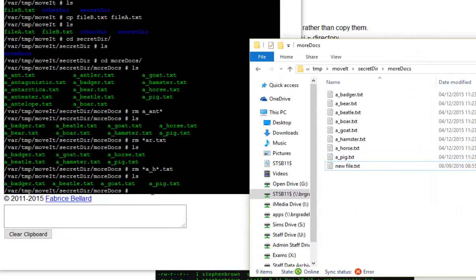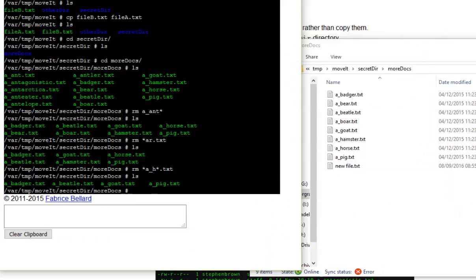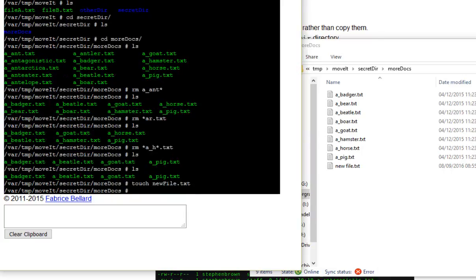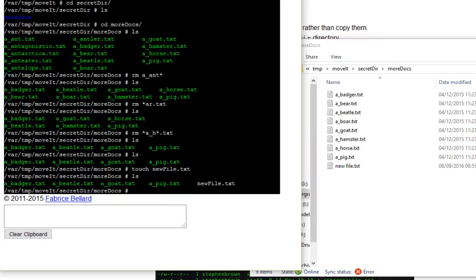Let's do that on the command line. Let's imagine that in the move it secret more docs directory that I've got, I'd like to create a new file in here and call it new file. To do that, we use a command called touch. Very easy to use. Go touch new file .txt, enter. And if I do a list now, I'll see I've got my brand new file just here, new file .txt, that didn't exist before. So we can do that as well.